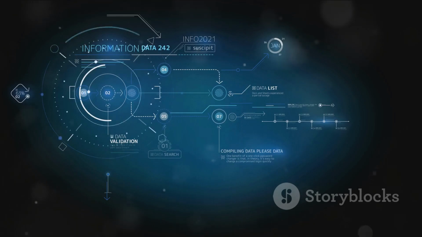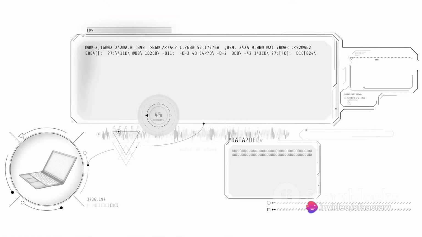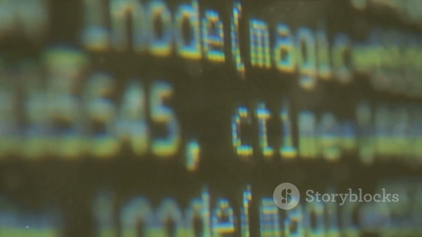Let's start with arrays. An array is like a grocery list. You can add multiple items to it, but they all have to be of the same type. For example, an array could hold a list of integers, representing the quantities of each item on your list.